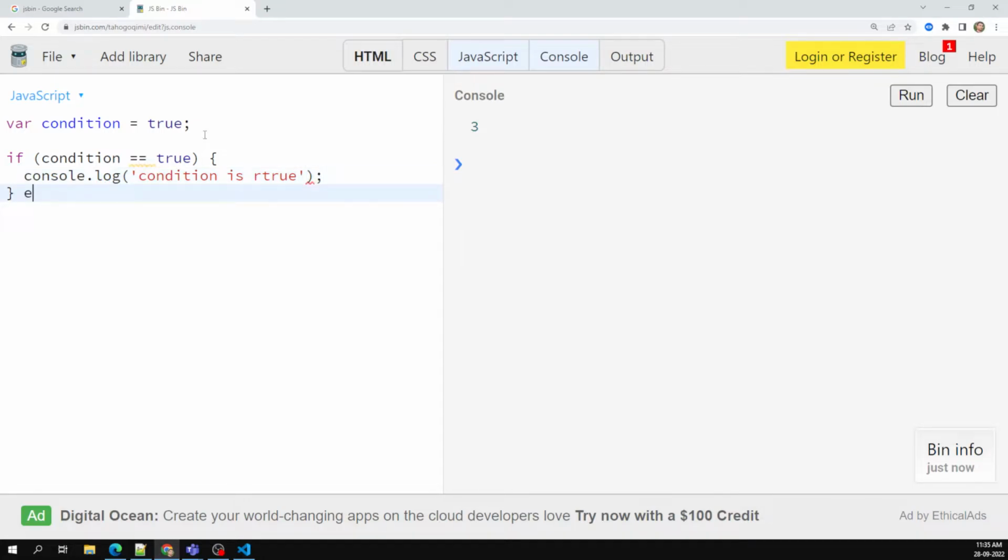Else, console.log condition is false. So like this we will be writing the if else in JavaScript. It's a basic thing only, and in all of JavaScript you can use it like this. If I try to see the output, we are able to get that condition is true.